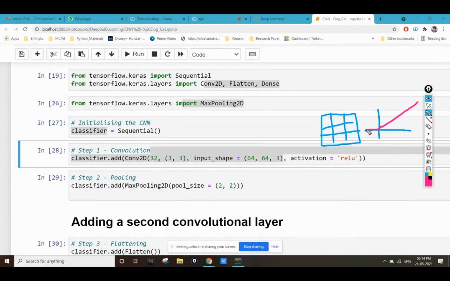Okay, this type of graph is ReLU. It will give a positive number for each and every positive input, but it will give zero value for each and every negative input. After doing this convolution, I'm doing max pooling so as to reduce the dimensions and the number of elements.